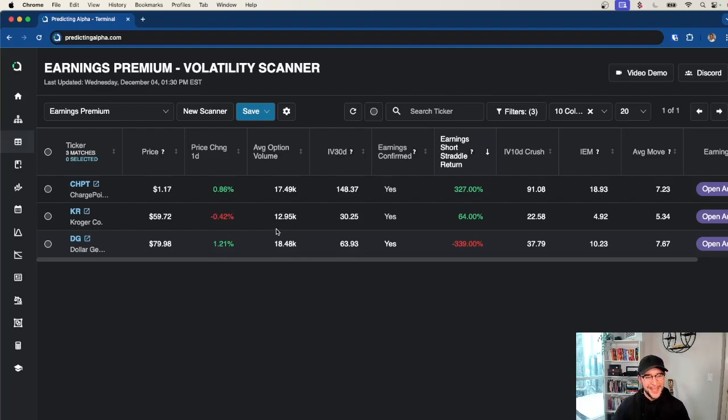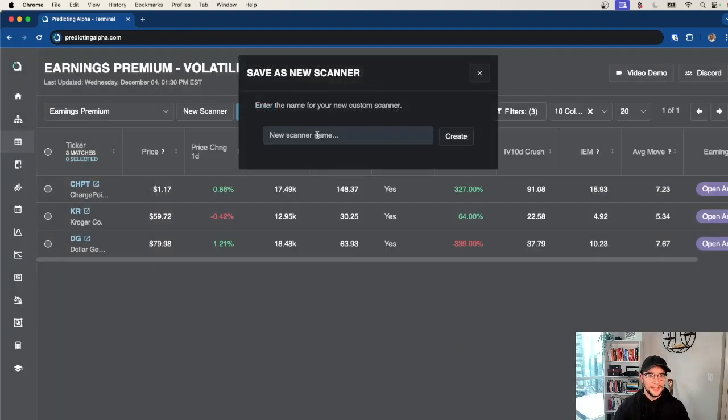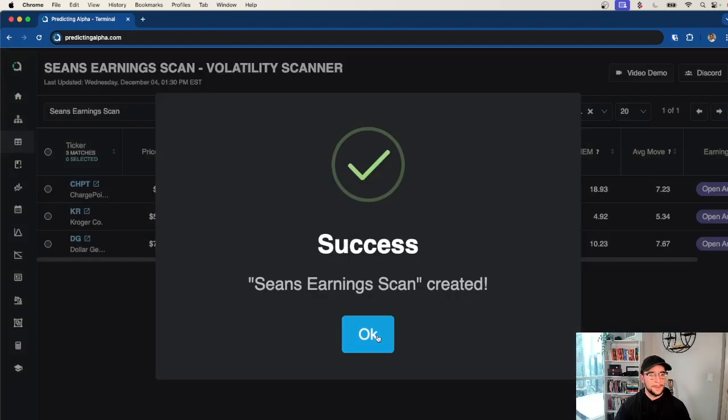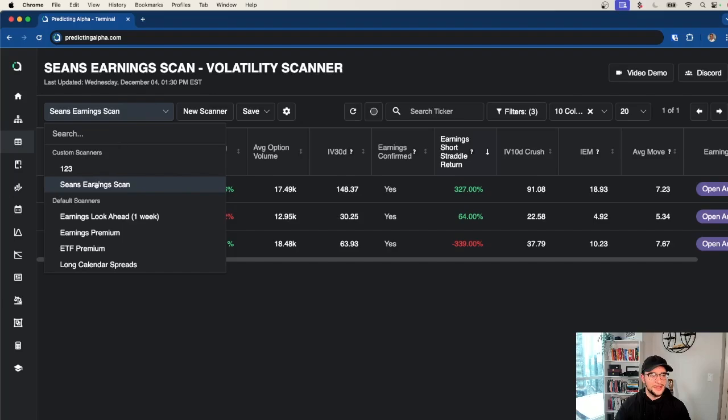What's left to do is to save the scan. Now you can't overwrite default scans, but you can build on them and then save them as your own. So you can do save as new, or if you tried to overwrite it, it actually will give you an error and then offer to save it as new instead. So let's go ahead and do that. And let's see, we'll save this as Sean's earnings scan. We create that. Nice. And now every time we sign into our account, under custom scans here in the drop-down list, we will have the one that we created.